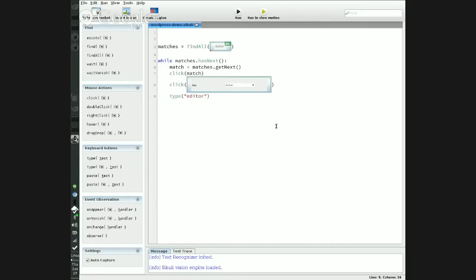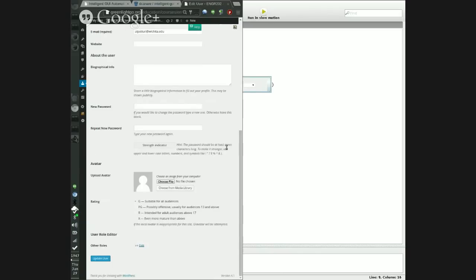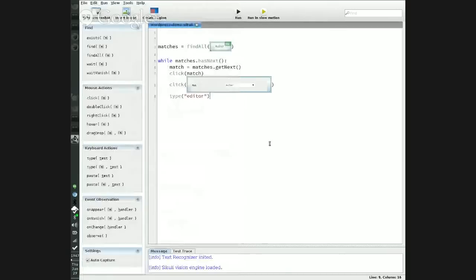editor. And then the next thing I wanted to do is scroll down to the bottom of the page. To do that, I'm going to have it click on this blank area over here, and then tell it to press the end key so that it goes to the bottom of the page. So let me go back up. I'll tell it to click on some blank part of the page.